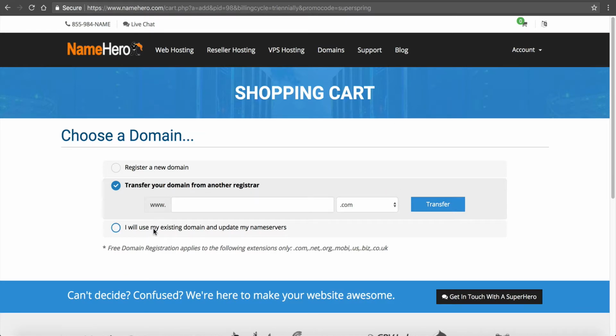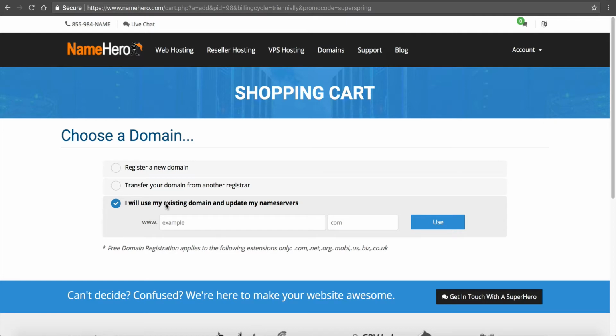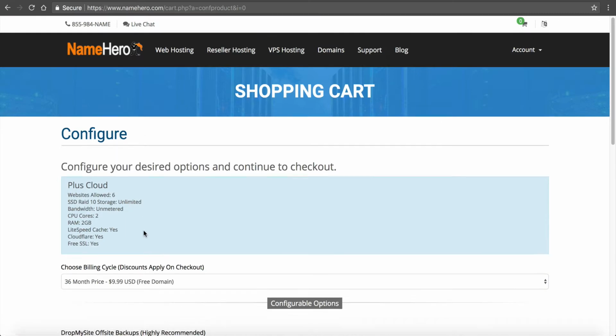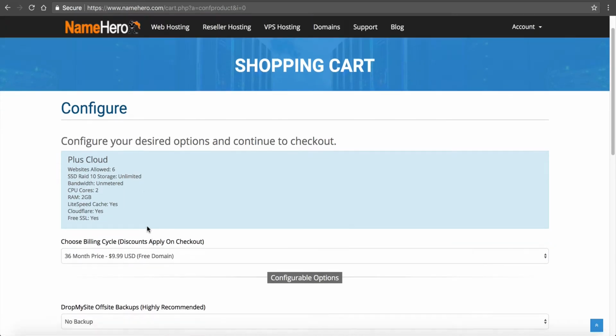The third option, and the option I'm going to use, is to use my existing domain and update my name servers myself. The reason for this is because the domain I'm going to be using today is already in my NameHero account. So I'm going to update my name servers manually. My domain is keydiets.com. That's what I'm going to be demonstrating with. So I enter keydiets in this field and the .com in this field and click use. And now I can select my options and complete my purchase.